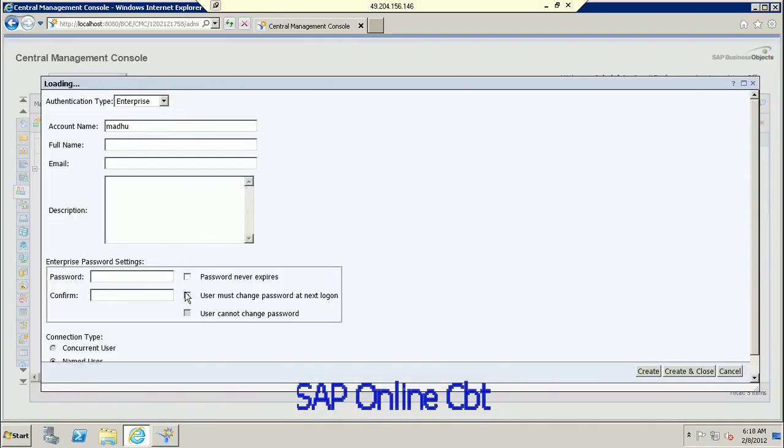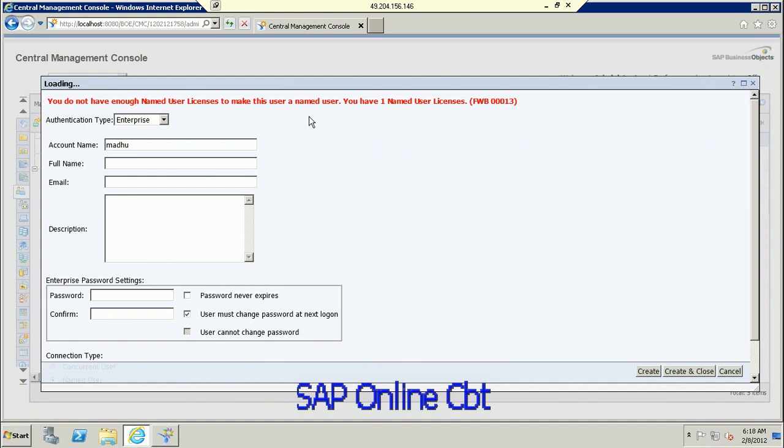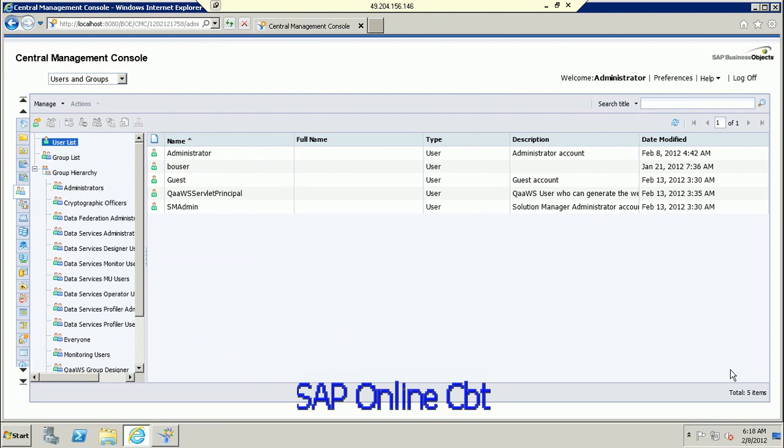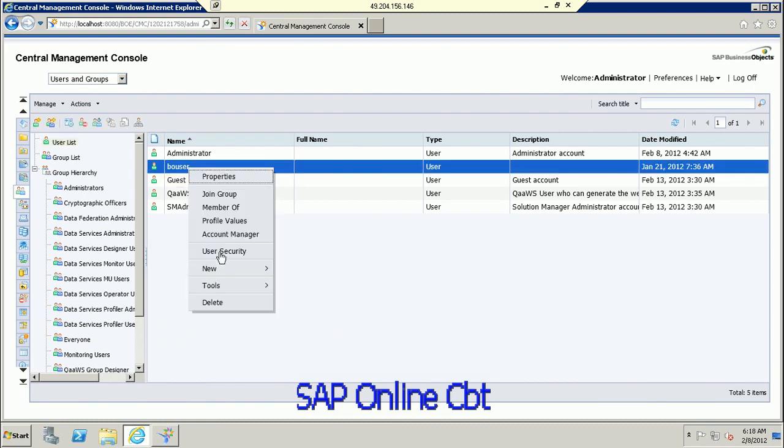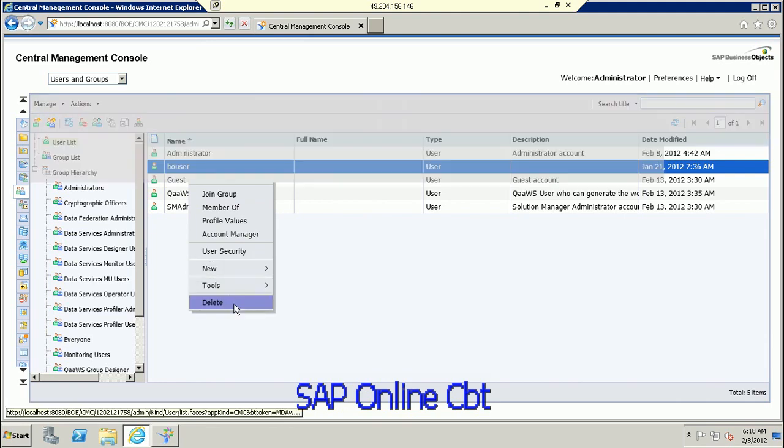So I am giving the name mother user here. Don't give any password, and create and close. Okay, here we have only one user license. Okay, let me remove it and try.